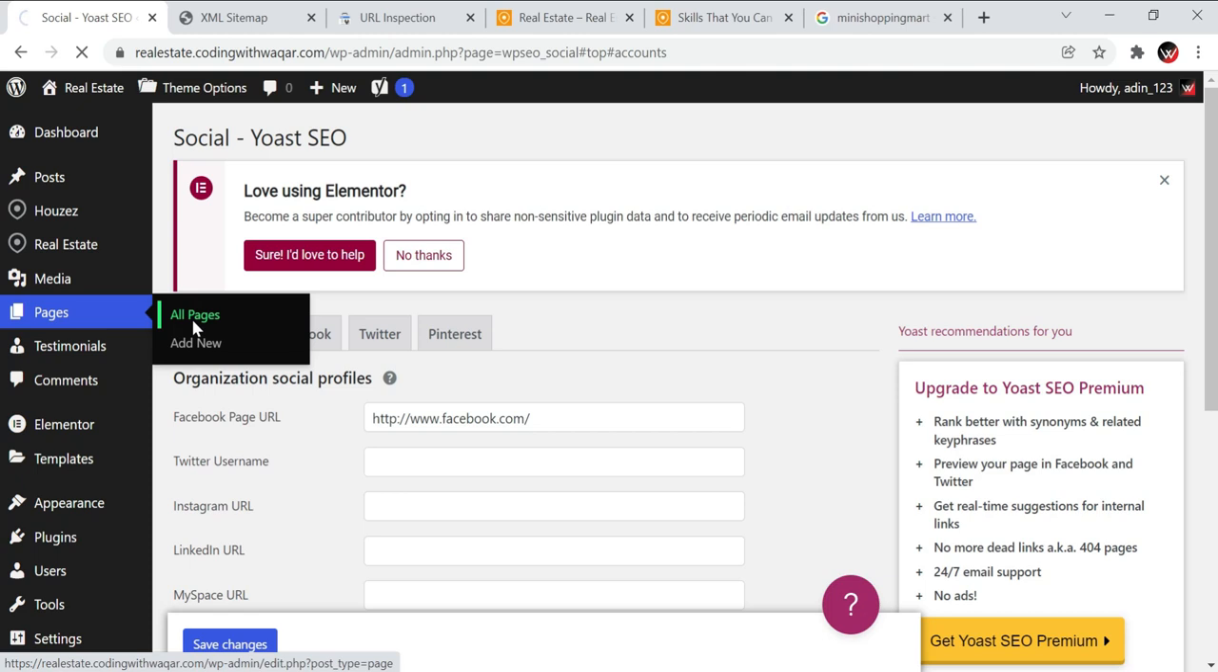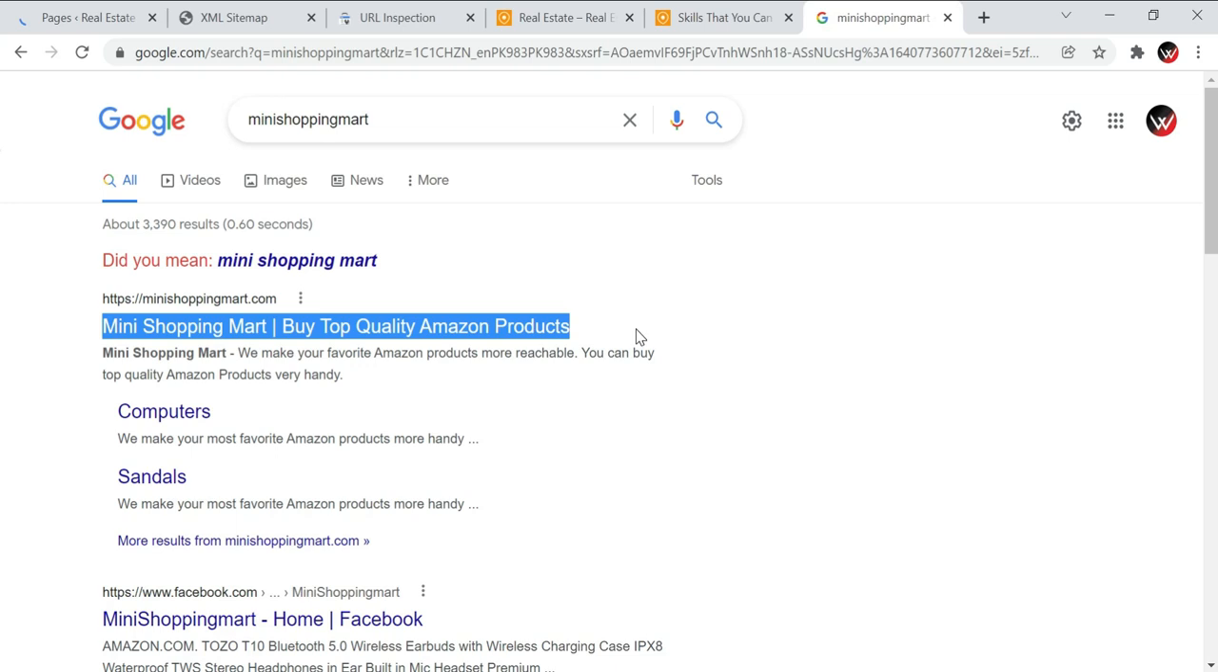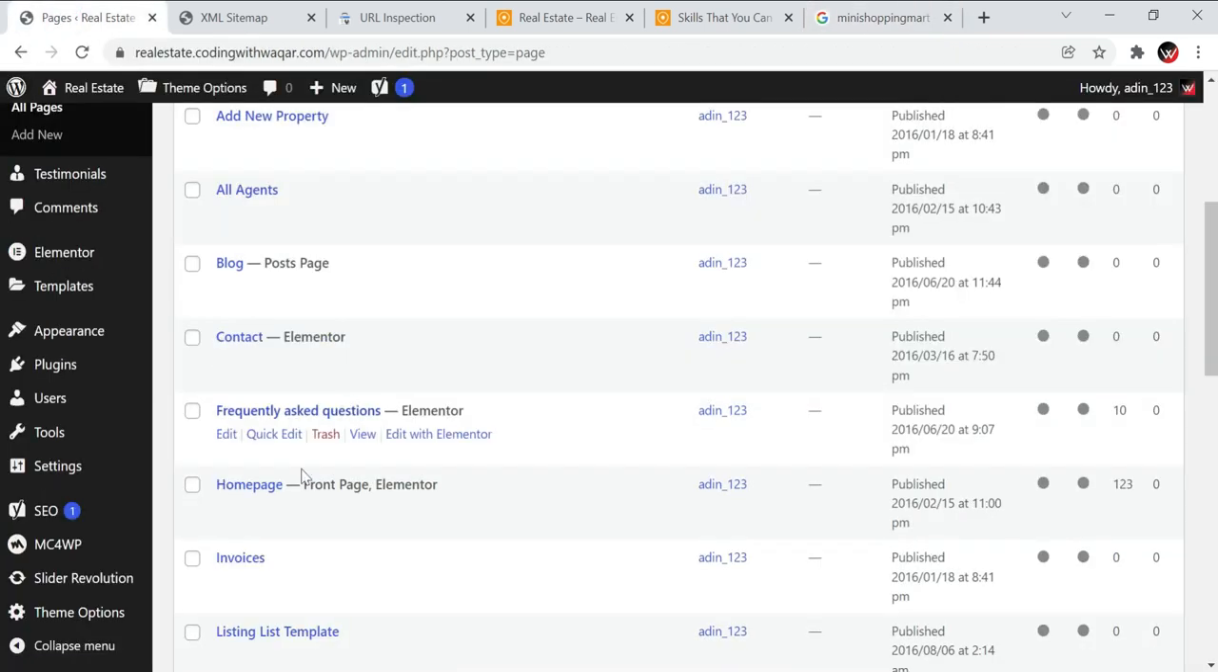Go to your all pages, about. You can also customize your website appearance on Google, like this option is showing how this is the title of your page, or this is the meta description. Go to your pages, then click your home page. Here you can also add keywords in your home page and your website.